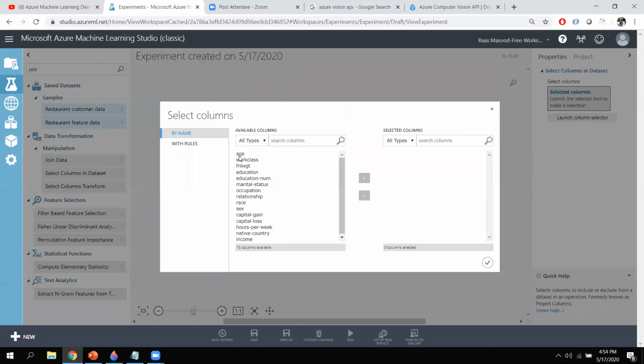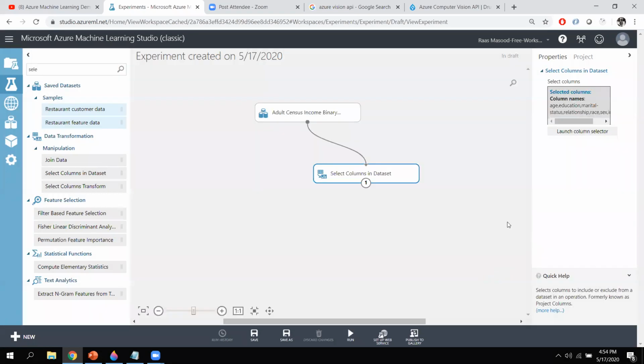So let's select age for our analysis, and let's select education. Let's select their marriage status, and relationship, and let's also select race, and then their gender, and then also their income. So let's select this information for our data. Capital loss, capital gain, occupation: let's assume that this data is not relevant for the problem we are solving. So these are the columns we are going to select.